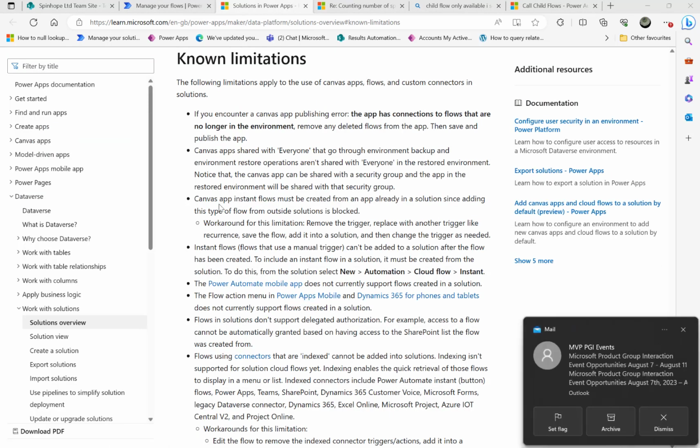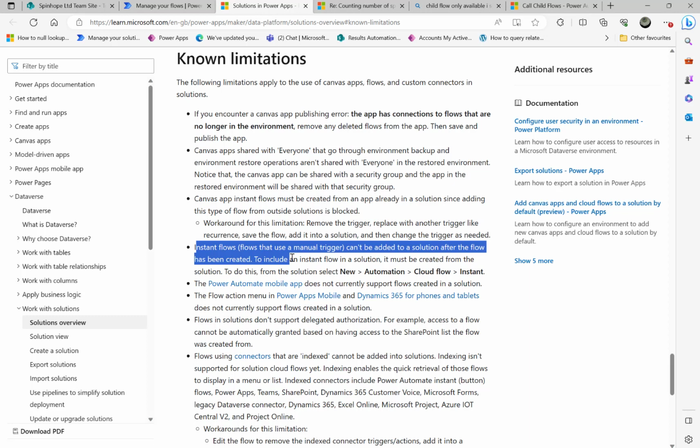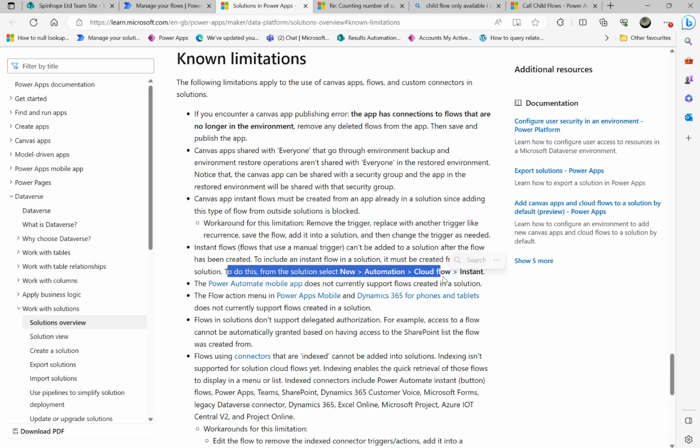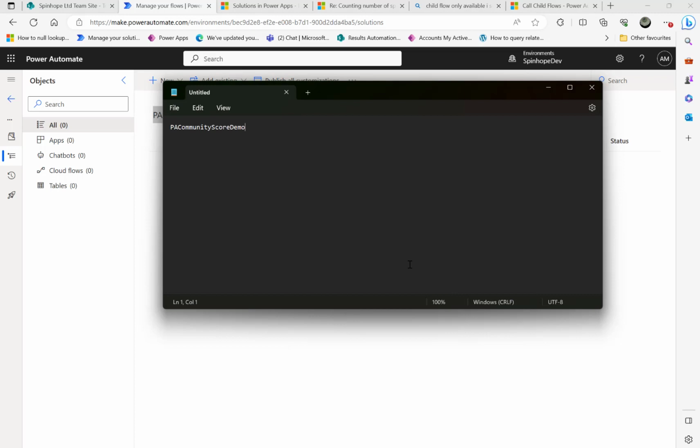Okay, I found the documentation for this. So if you look at this here, it says instant flows that use a manual trigger cannot be added to a solution after the flow is created. To include an instant flow in the solution, it must be created from there. Basically, we need to recreate that. That's bad news. So what I'm going to do here is go another route. So I know we created the PA community score demo solution here. Yeah. So that's the solution we created. Let me copy that name here.